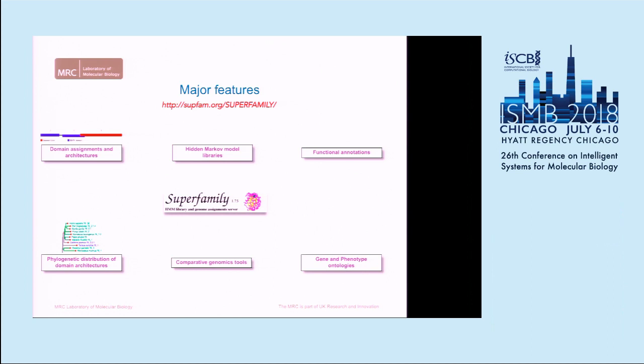And then the SUPERFAMILY website also has a set of comparative genomic analysis tools. One of the major features is the identification of over- and underrepresented superfamilies in any given set of genomes. These representations can also be used to construct phylogenetic trees again, and it has other tools to visualize the domain distributions in a given set of genomes. Apart from structural annotations, SUPERFAMILY also has features where it tries to map ontology terms, including gene, function, and disease ontologies, onto the domains that we have in the library.